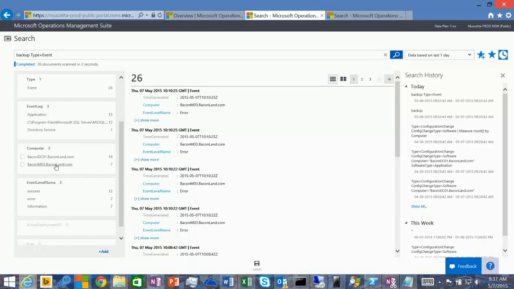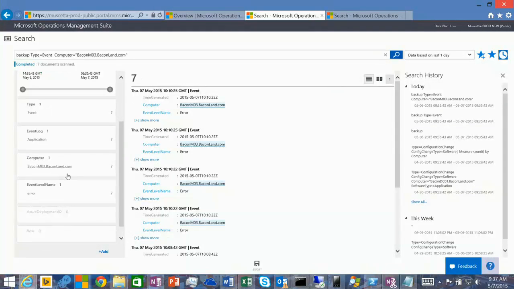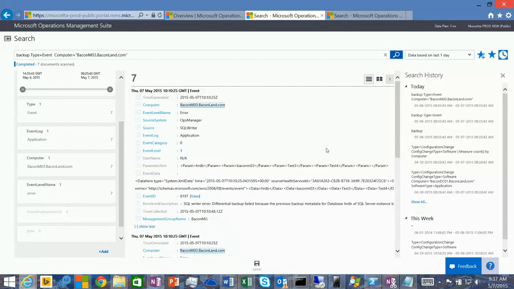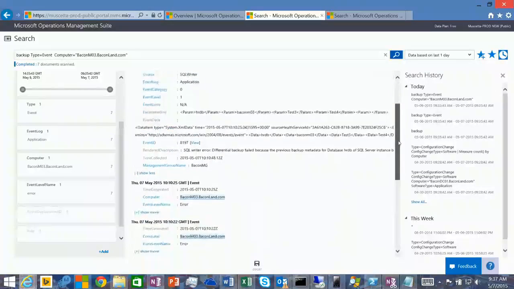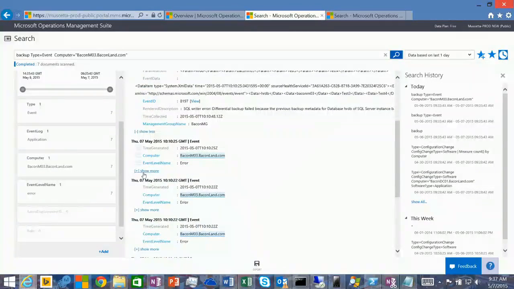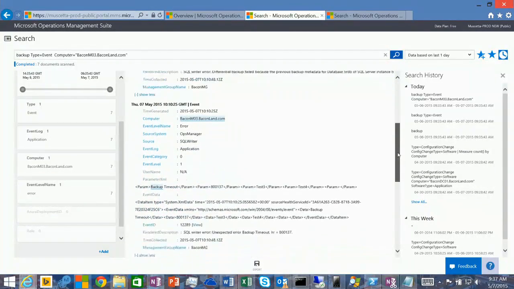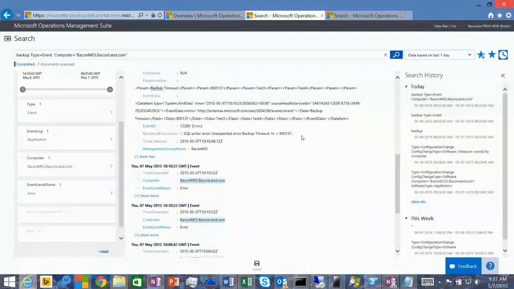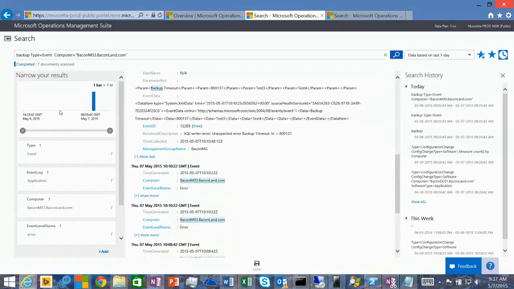So I'm going to look into my database server right here, and we'll look into error. Oh, it's just error, so I'm all good here. And looks like I am getting some SQL writer error, unfortunately. And so let me see. What I'm going to do is roll in the time a little bit. Actually, you know what? 24 hours I think is good enough.